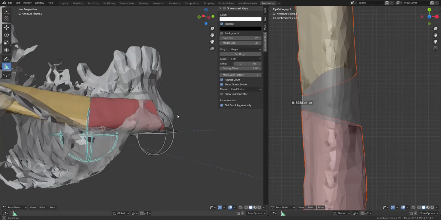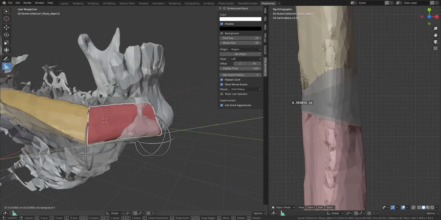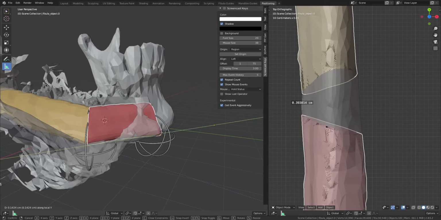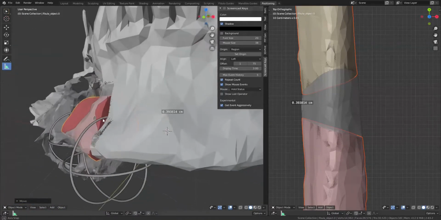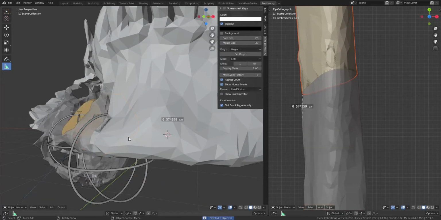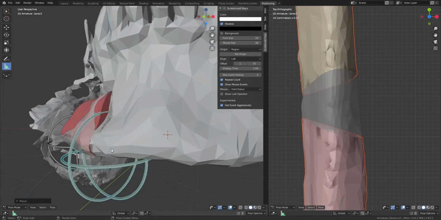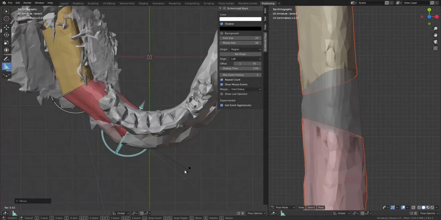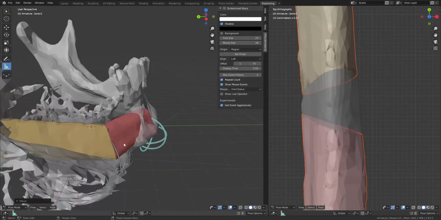We're a little bit too close, so we'll have to move it a little bit more. Okay, this doesn't change too much. We are around 6 millimeters, which is okay. Okay, this is good.